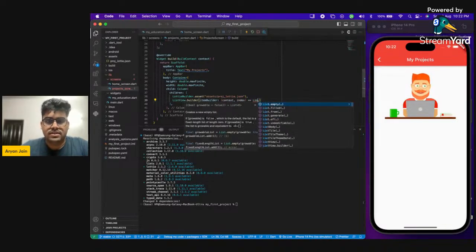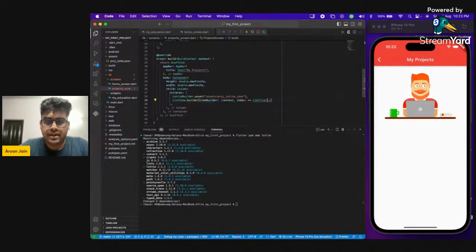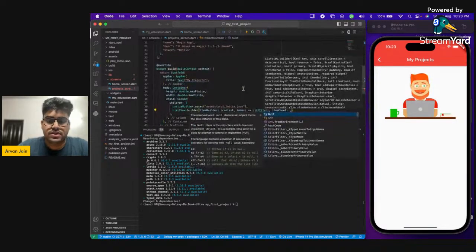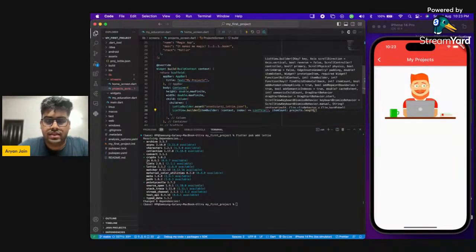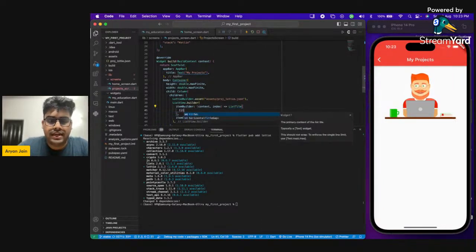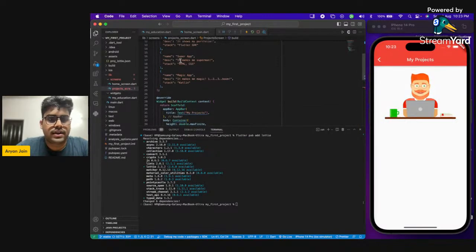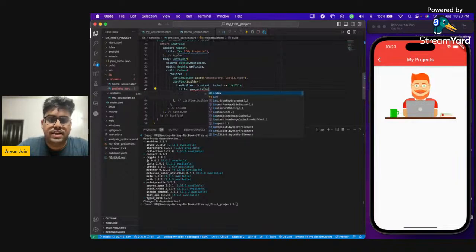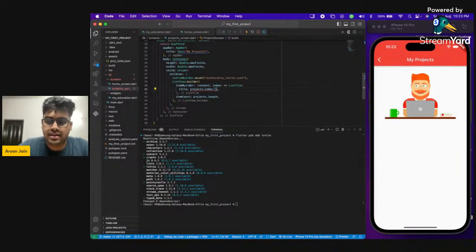I want to return a list tile. In list tile, and I won't forget to give item count this time so that I don't get endless errors. So projects.length, and then in list tile I want the title. What should be the title? It should be the name. So inside projects I will access the index, and inside the index I will give the name key. This has to be wrapped in a text widget.